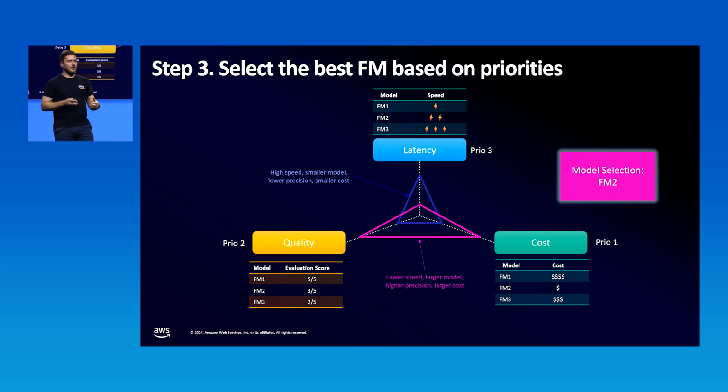And I think the process here got clear. We really take all the different data and evaluation results that we can get from the evaluation feature of Bedrock and make our decision based on that in a structured way and with data that backs up our decision.